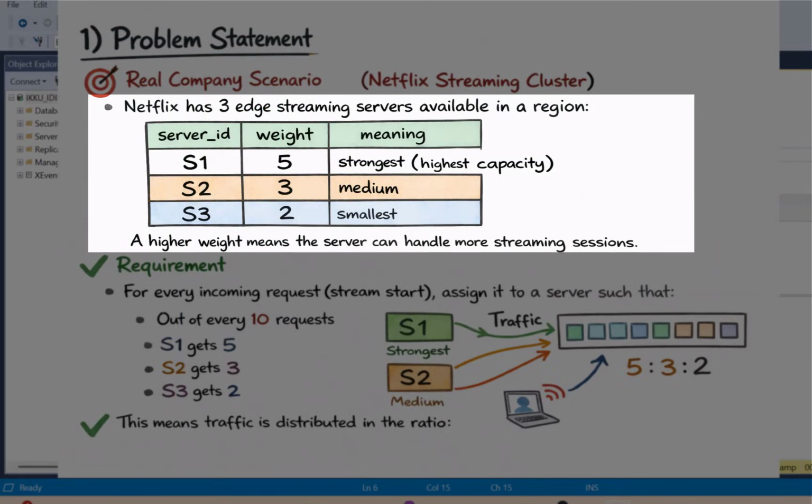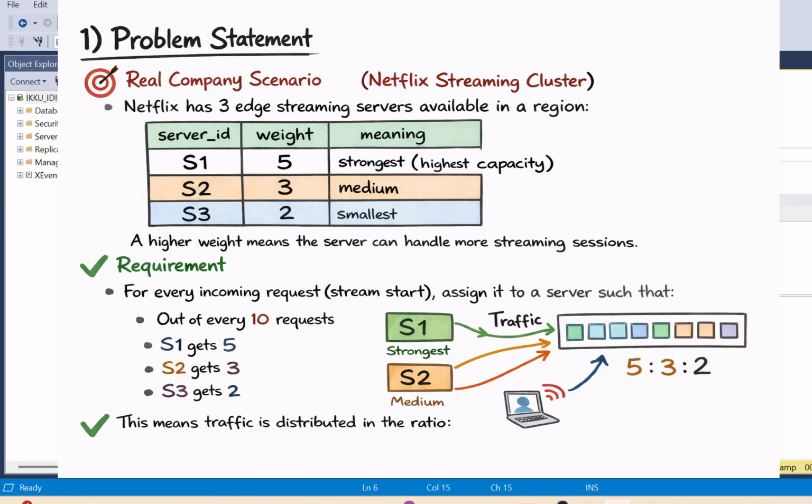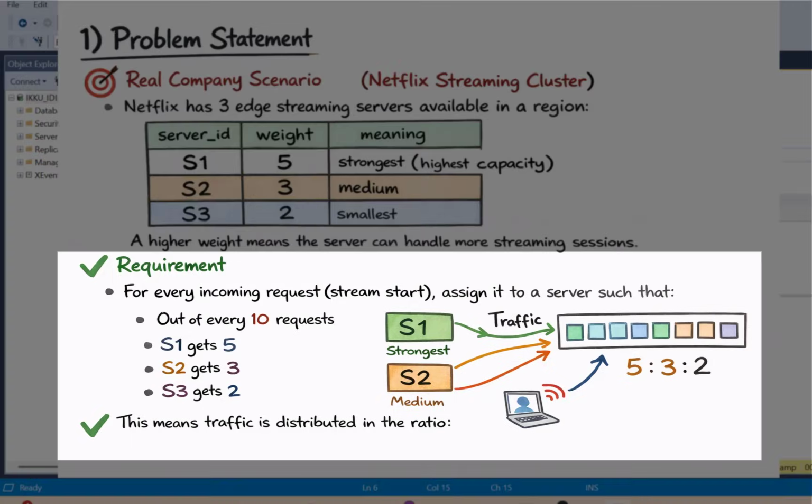Netflix has 3 edge streaming servers available in a region. A higher weight server means the server can handle more streaming sessions. And the requirement is that for every incoming request, assign it to a server in relation to the weight and capacity of the server, which means that the traffic is weight distributed in the ratio 5:3:2 in our example.